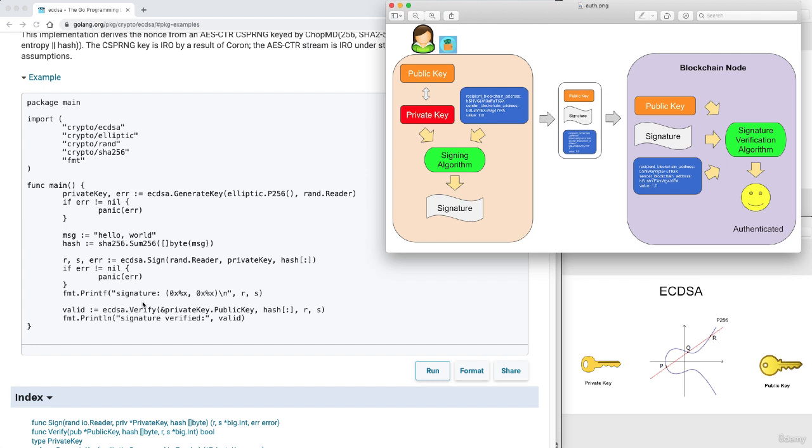So how do we actually verify? We have our public key that's connected to our private key. We take this public key, hash, and our signature. We take all three and verify if all of it is valid. We're confirming if it's correct by referring to these three pieces of information.